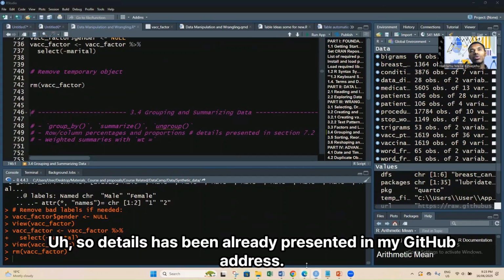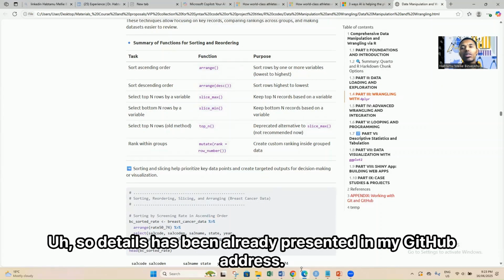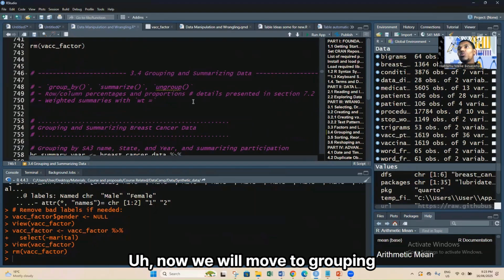So details have already been presented at my GitHub address. You can have a look there. Now we will move to grouping and summarizing data.